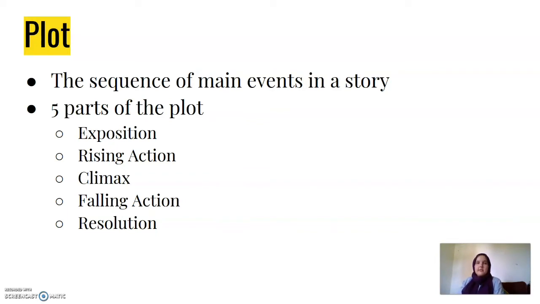Next, you need to be able to identify the plot of a story. So the plot of a story is just the sequence of main events in the story. There are 5 parts to the plot. First is the exposition. This is the beginning of the story, when we get introduced to our main characters, the setting, and set the stage for the rest of the story.